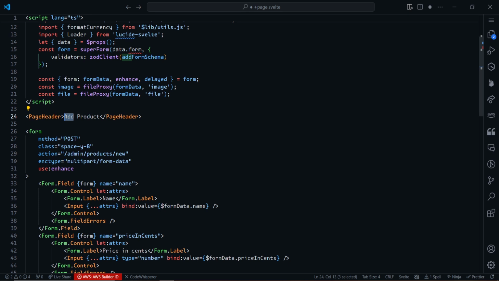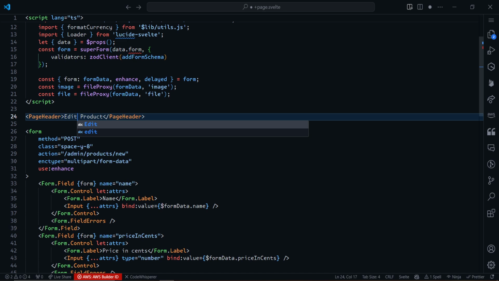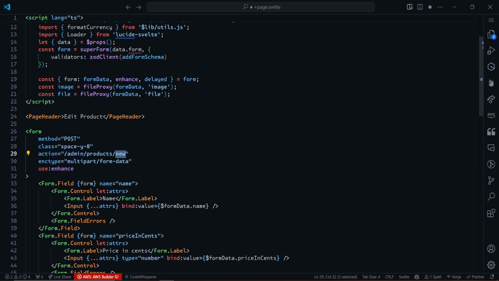So first of all, I'm going to change this from add product to edit product. And for the action, it's not going to be product/new. It's going to be product slash. Yeah, we want to get the ID, the dynamic route, because again, we are in the dynamic route. We want to get the ID of that product. We can actually do it a couple of ways. We can get it from the server, returned, and then use it here.